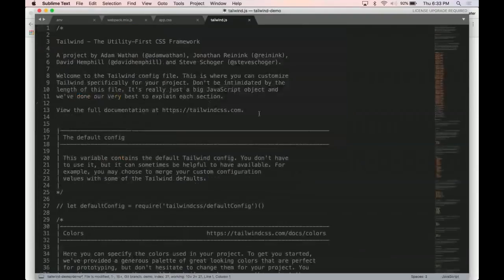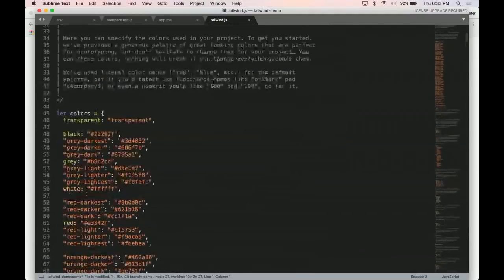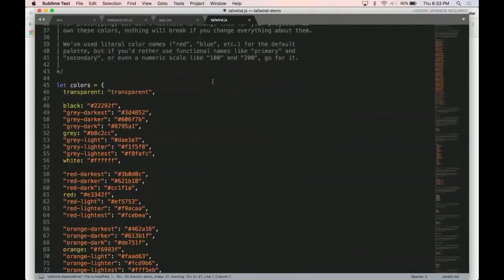So now we're going to go into tailwind.js, and this is the configuration file for everything that Tailwind does. It is a JavaScript file. It's got a bunch of comments up here, and it goes straight into a bunch of objects. So it's just one big JavaScript file of stuff to configure your application.